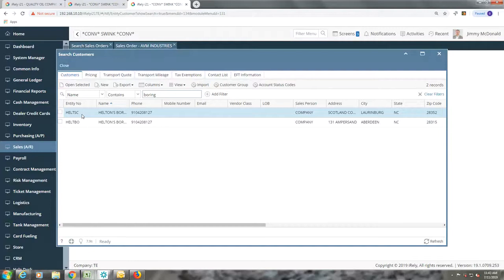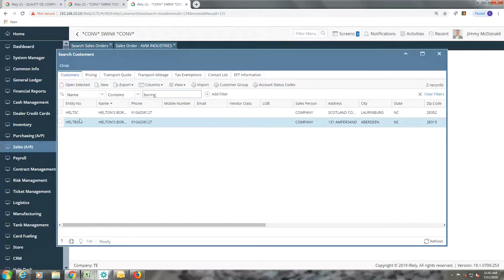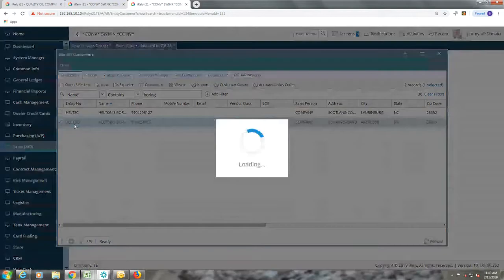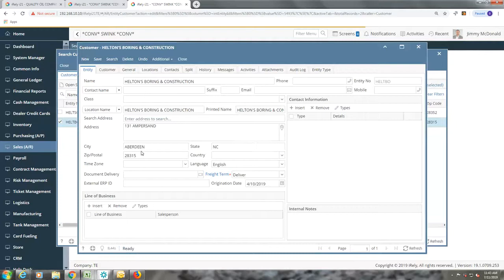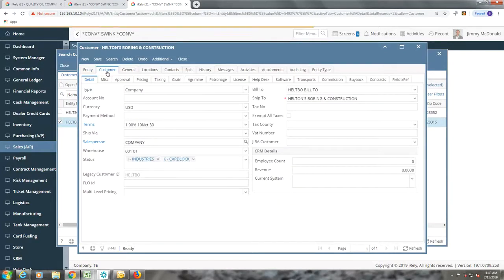They're in here twice. It's one a card lock and one a... Do the app. I think the Aberdeen is the one, Tina. Yes, I see. I'm just confirming that their account status code is set correctly. So go to the customer tab, and there is an account status code. So they are set to industries and K for card lock.